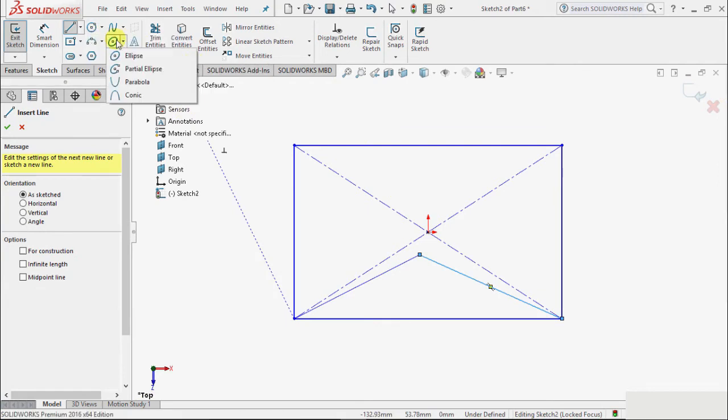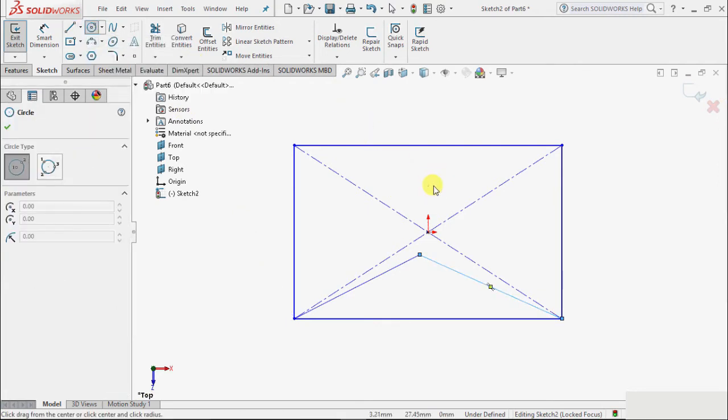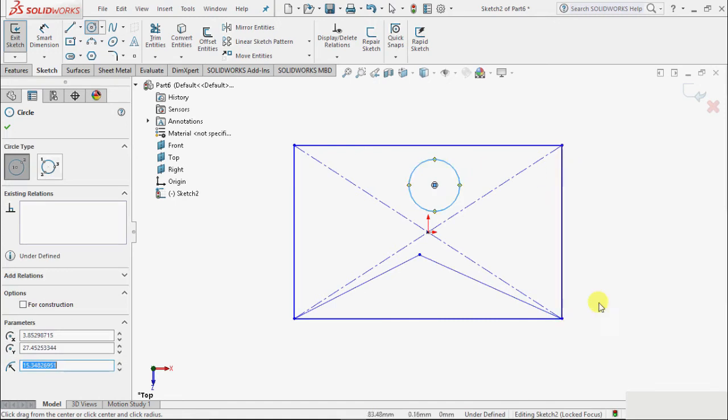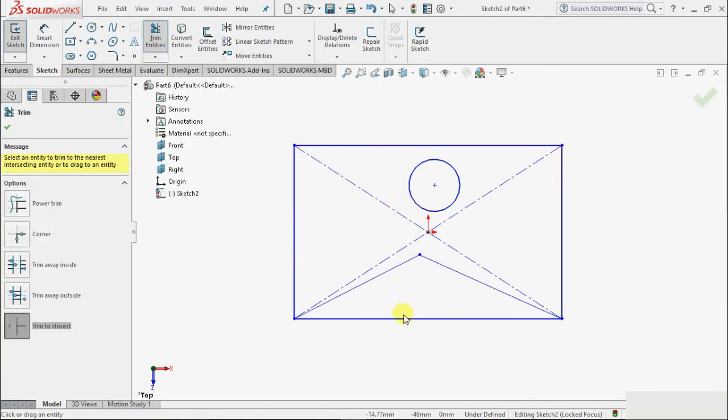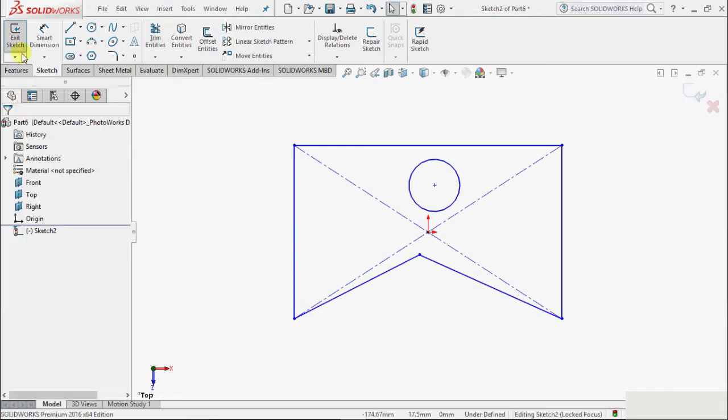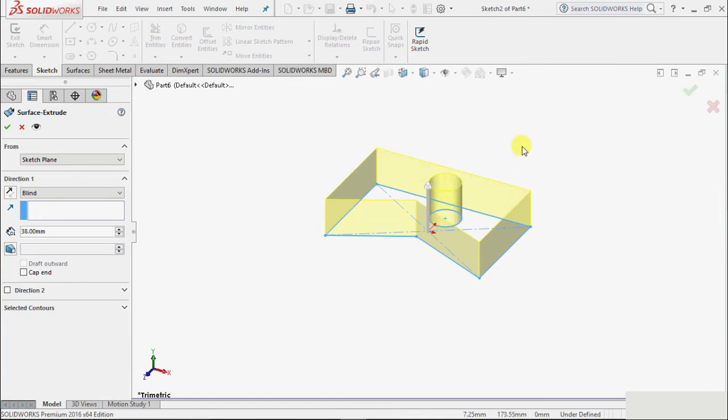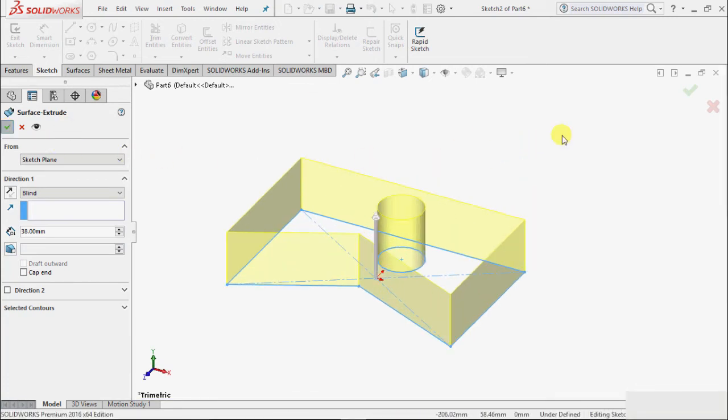Then a circle on this part. Then we have to trim this line. And OK. So that this will create the extrude of this. Extrude it some value and OK.